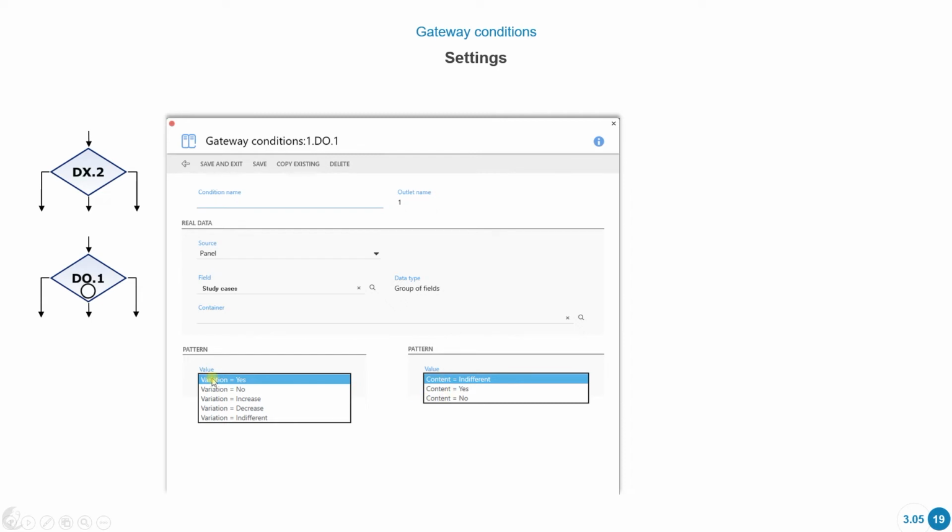So here we have the option variation. We can say, was there a variation in the content of this container? Was there not a variation in the content of the container? Did the content increase? Did it decrease? Or do we just not care about the variation, so we're just going to leave it indifferent? And maybe the only thing we want to evaluate is the value.